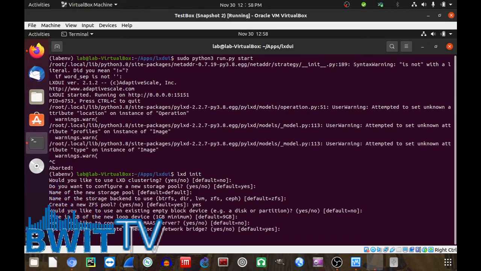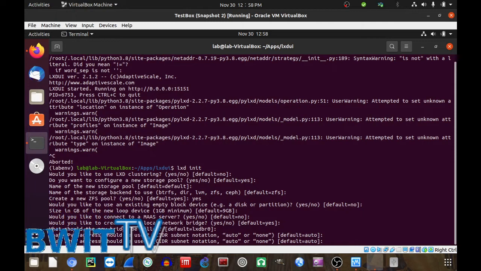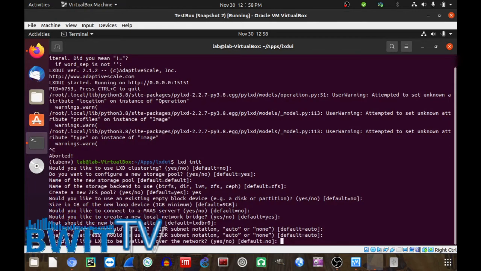How would you like to create new network bridge? We'll say yes. That's fine. Leave that default. IP address, you can leave it auto. It'll automatically generate a subnet, or if you have a subnet, you can put that in. We'll let it auto generate a subnet. Okay, IPv6, we'll leave that. Would you like to make LXD available over the network? Default is no. You can change this and it'll allow your machine to be accessible over the network. I'm going to say yes.